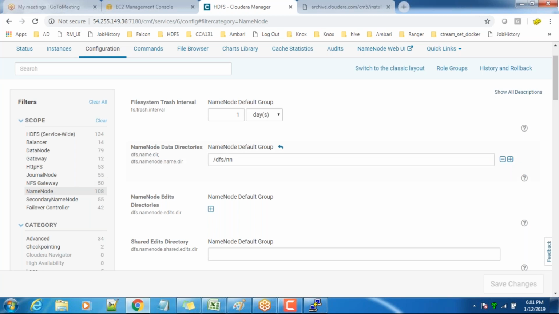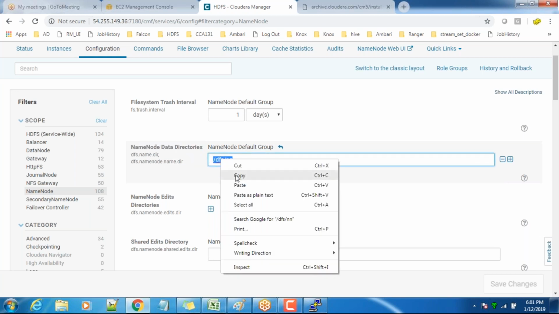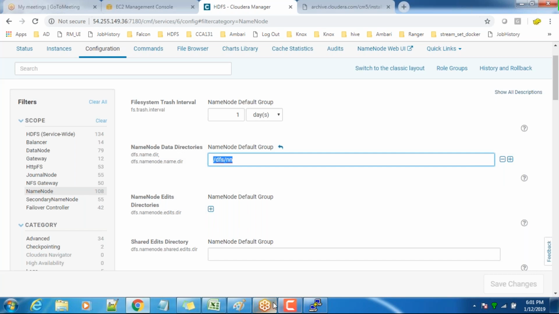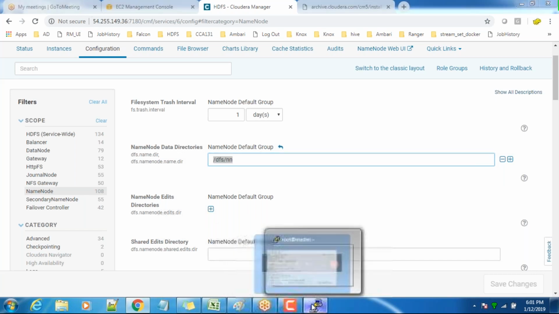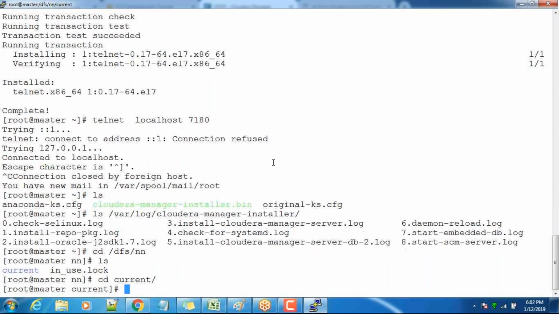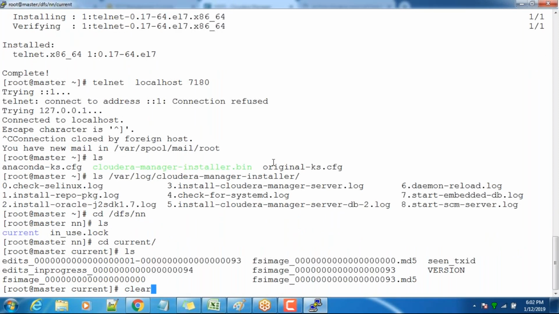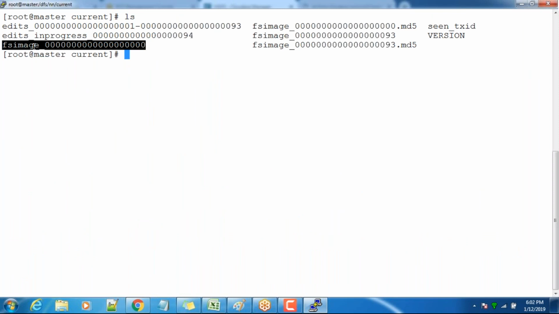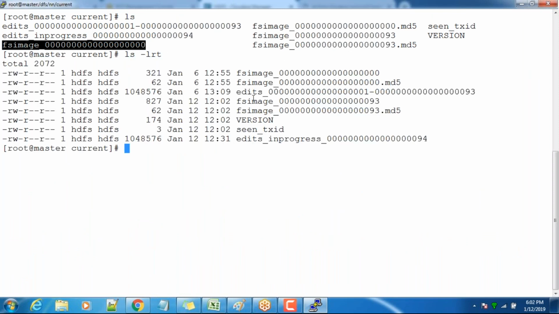Just hit that, and you can see immediately this one, name node directory. Name node directory is the directory where our name node will keep all its files. So we have the FS image and all those files available in that location. We will go to this host, which is the name node host. Go to the directory, and you can see current, and there will be multiple files available. Under current, you can see an FS image. Just type ls -lrt and see. Maybe multiple FS images will be there.